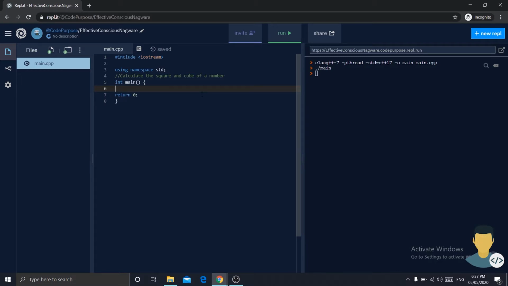very simple exercises for beginners using C++. And today we are going to calculate the square and the cube of a number. First we will need a parameter which will be of type integer. Now we will need to read that parameter.